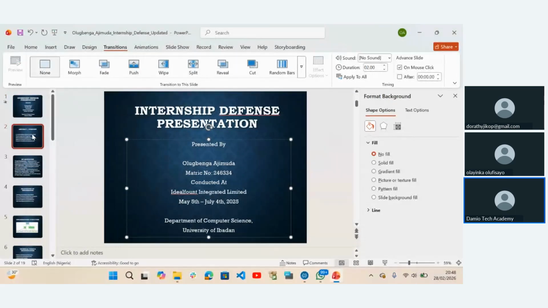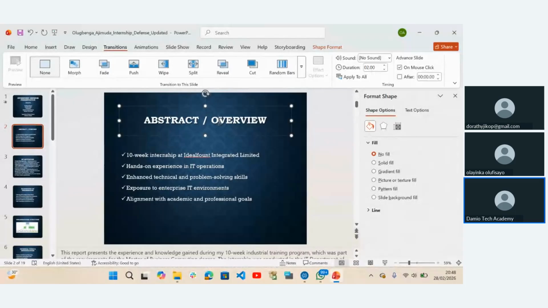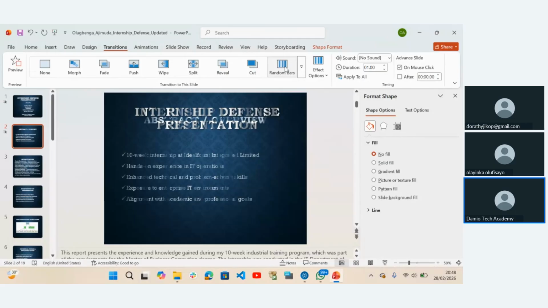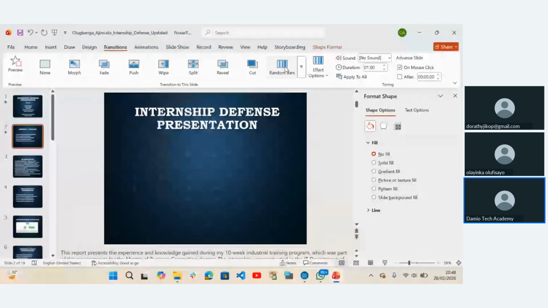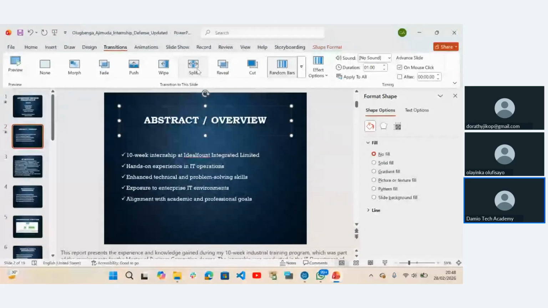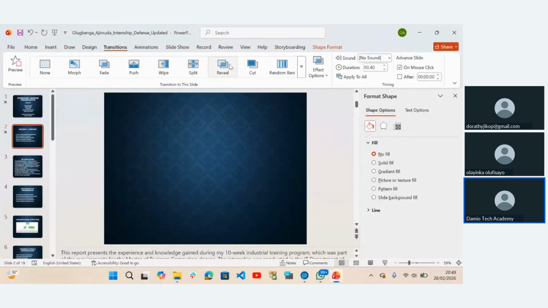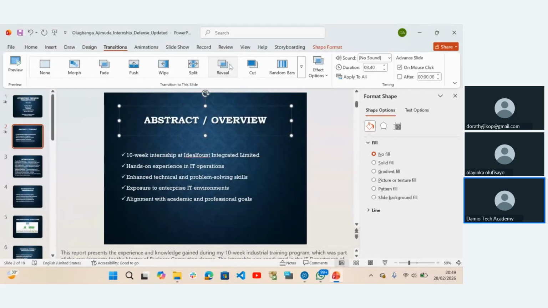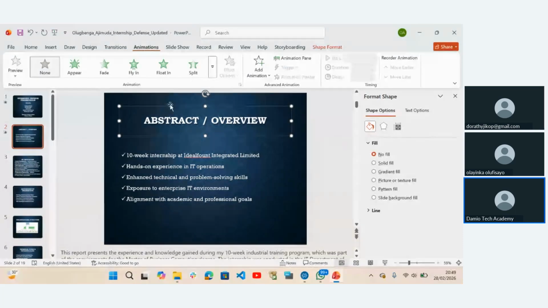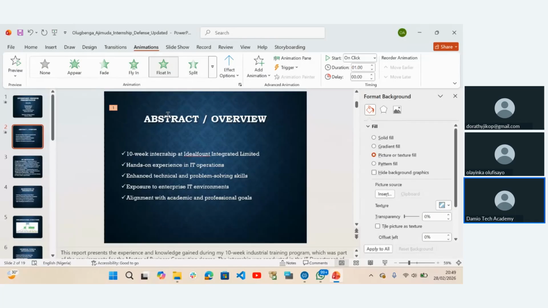So here, this heading, I want it to be random bars. Okay. I'm just testing. Preview. Okay, I think this one is okay. Let me use preview. The content. Let me now go to animation. The content. What do I want to do with the content? Let me use float for this one.